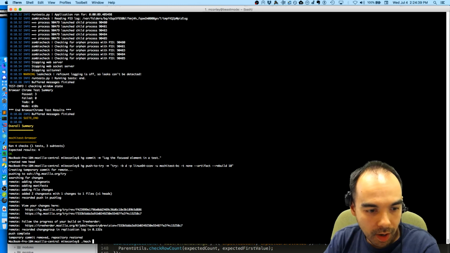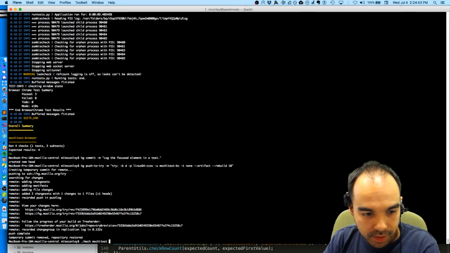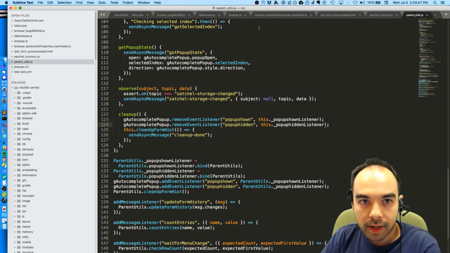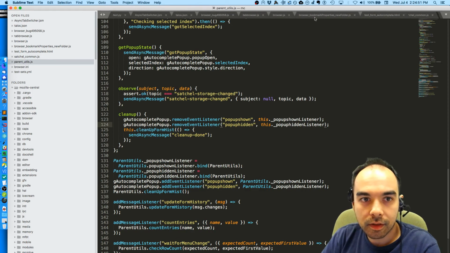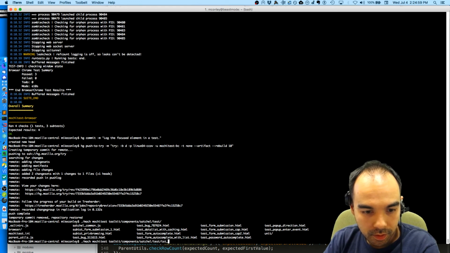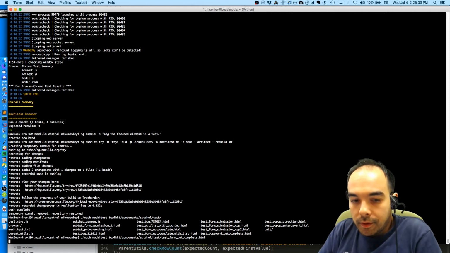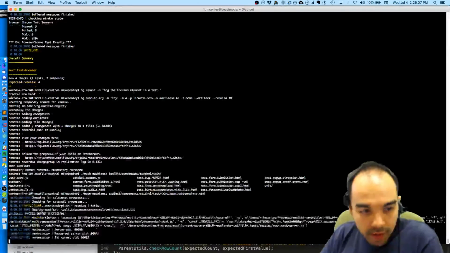So now if I run mochitests, toolkit, component, satchel, test, what was it called? Test form autocomplete. That should do it. Then we should have our logging.